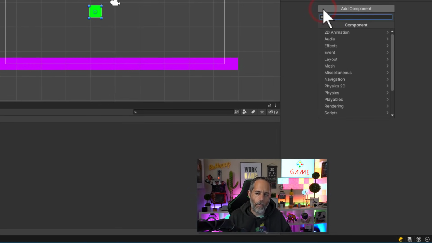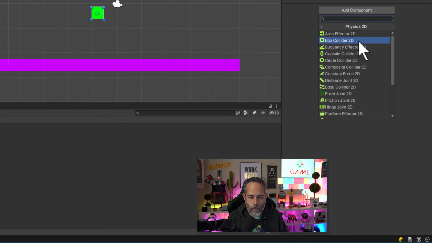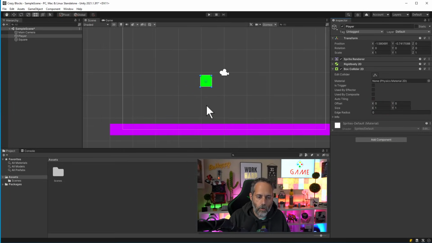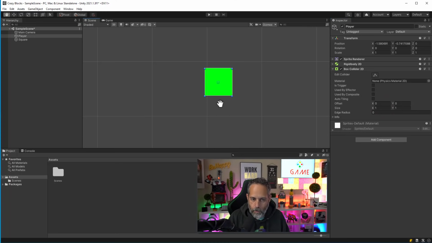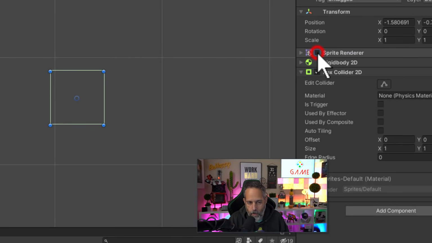Let's hit the add component option now and let's choose a 2D physics option that matches with our box, or our 2D square. A box collider 2D seems like the perfect option, so that's what we'll add. If I zoom in here, you would be able to see that it has a nice little green outline, except for the fact that I chose green for my player color. Let's disable the sprite renderer by unchecking the box, and now you can kind of see that green outline.